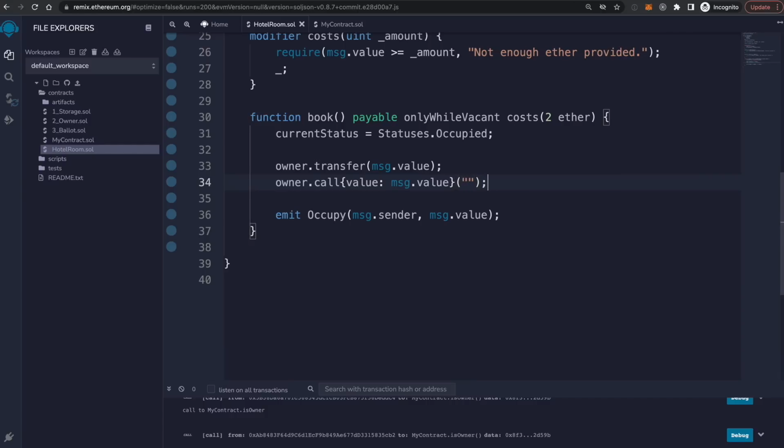All right. And then we can get the status of that transaction. We can just say bool sent. So this is going to return true or false of whether it was sent or not. All right. And then bytes memory, any data that came back.